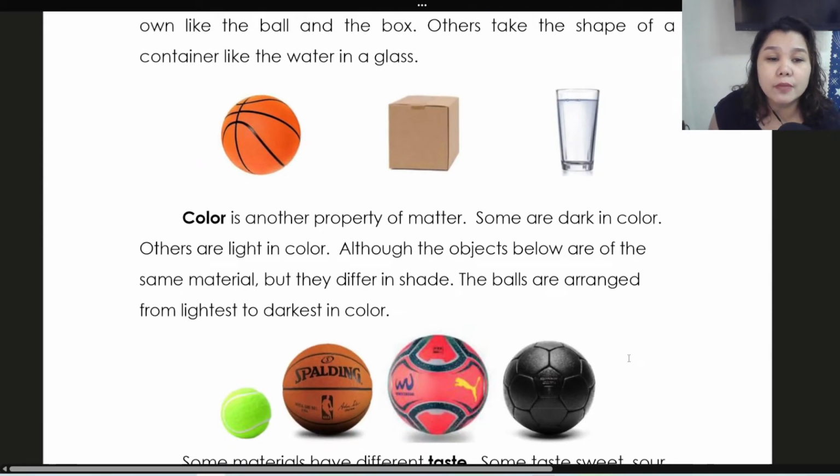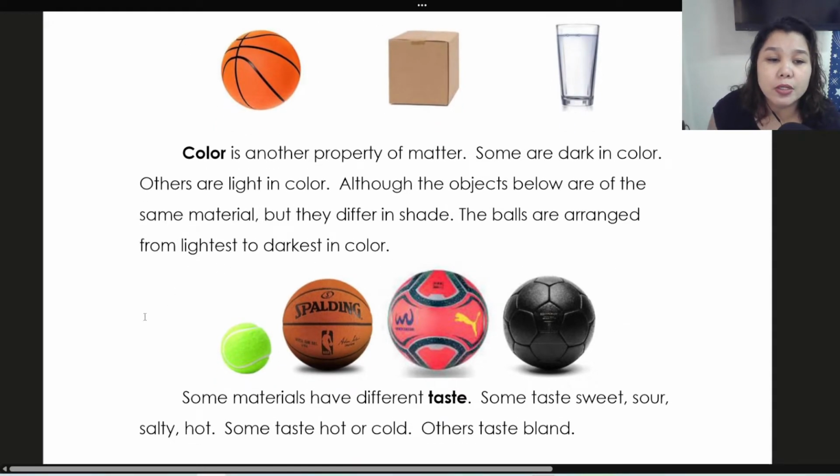Color is another property of matter. Some are dark in color, others are light in color. Although the objects below are of the same material, all of these are balls, they differ in shade. The balls are arranged from lightest to darkest in color. The lightest is the tennis ball, light green, followed by the basketball, orange, and then a red football or soccer ball. And then the one for futsal. And then the darkest one is the soccer field ball.